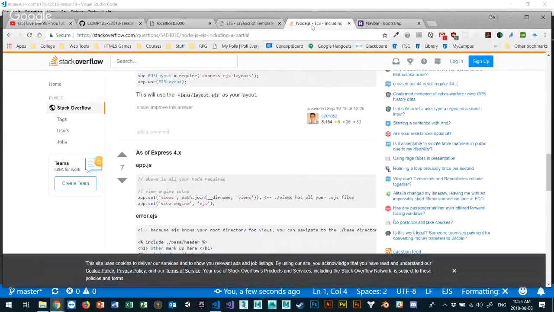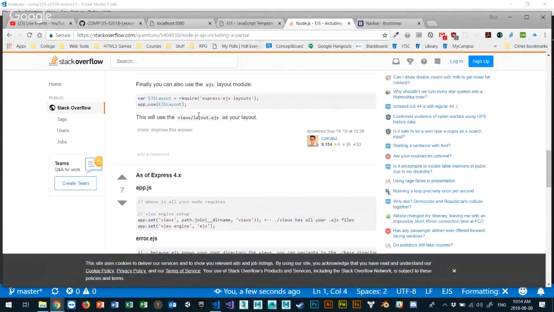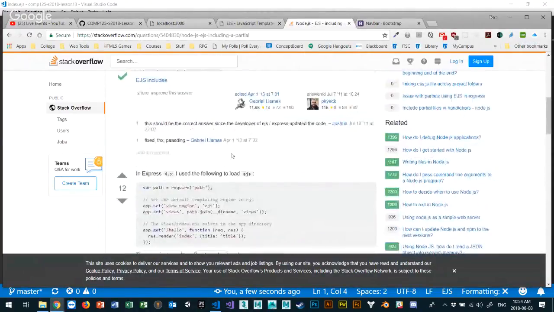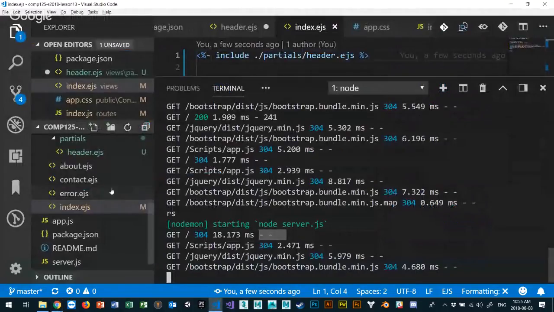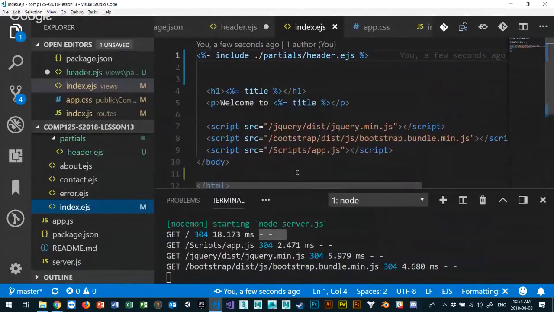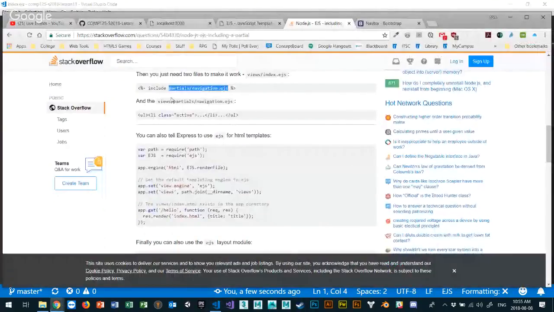Going back to our example online that we saw, and some of the examples that showed us how to include stuff. So again, include partials, navigation.ejs. This is what we saw. And if you notice, going back to ours, my index.ejs, I didn't quite do that, did I?